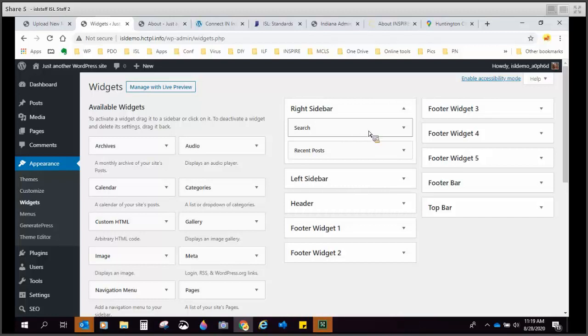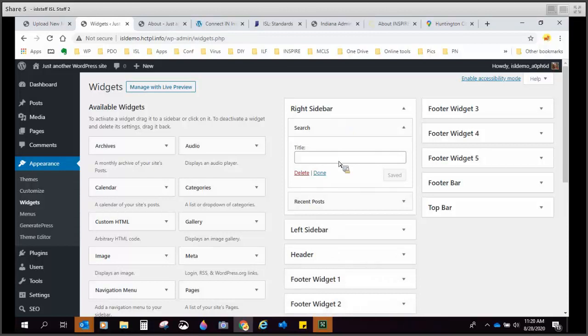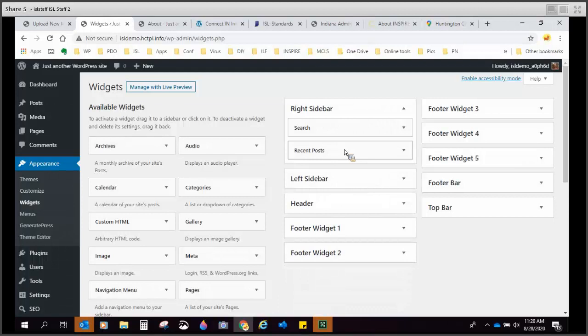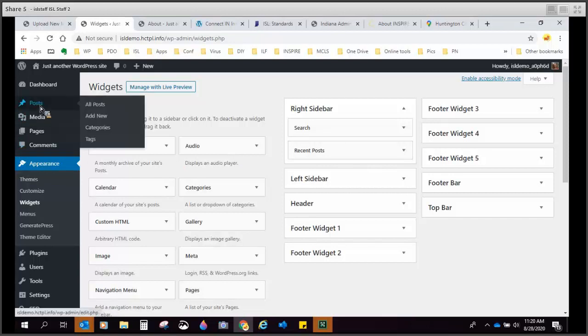Now it's good to keep a search box there because, especially in the age of Google, people like to be able to search and find what they're looking for. The default WordPress search works really, really well, so there's really not anything you need to do. You could put a title on it if you want, up to you, or you can just leave it alone.